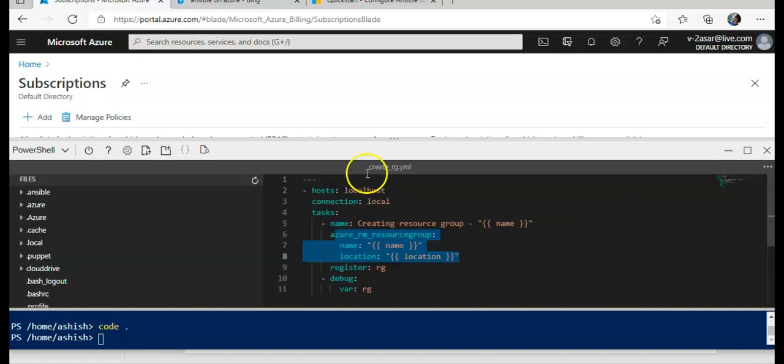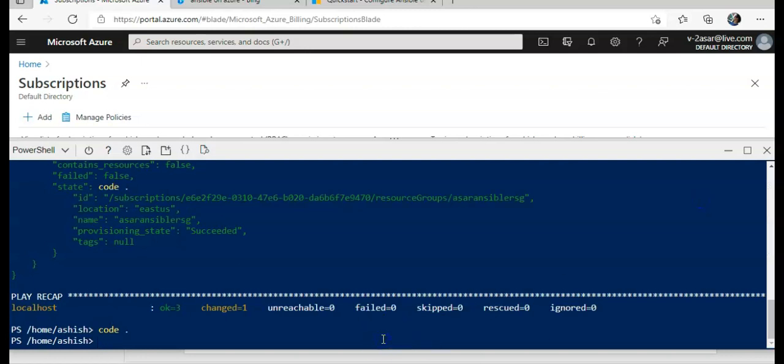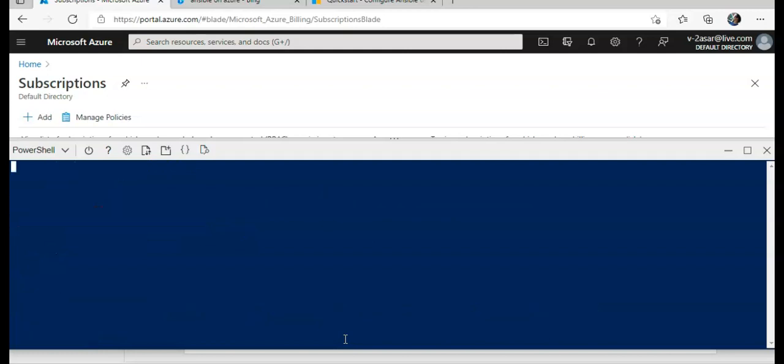Okay, so you can save this file as I did here. You can close the editor and you can run the command. I will do West US. So I'm writing the command as ansible-playbook. I'm specifying the YAML file that I created. These are the extra variables that I mentioned in the YAML file. Now I am passing this, that the name should be Azure Ansible RSG and the location should be West US.